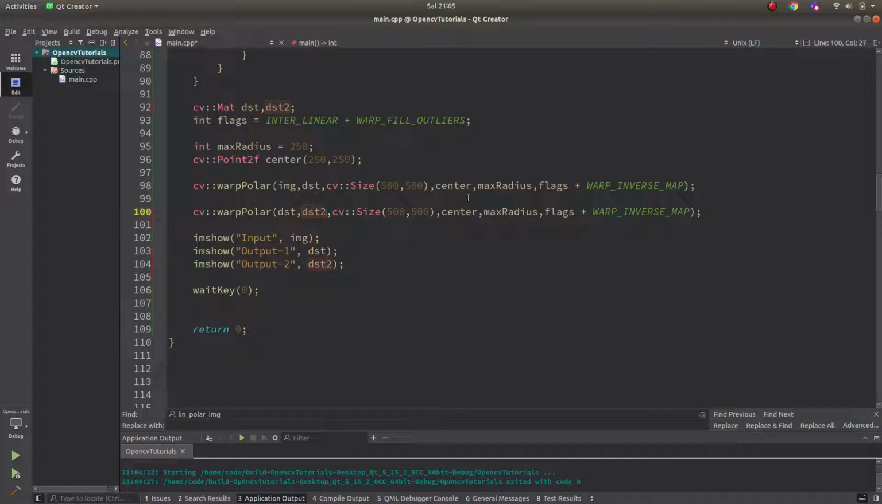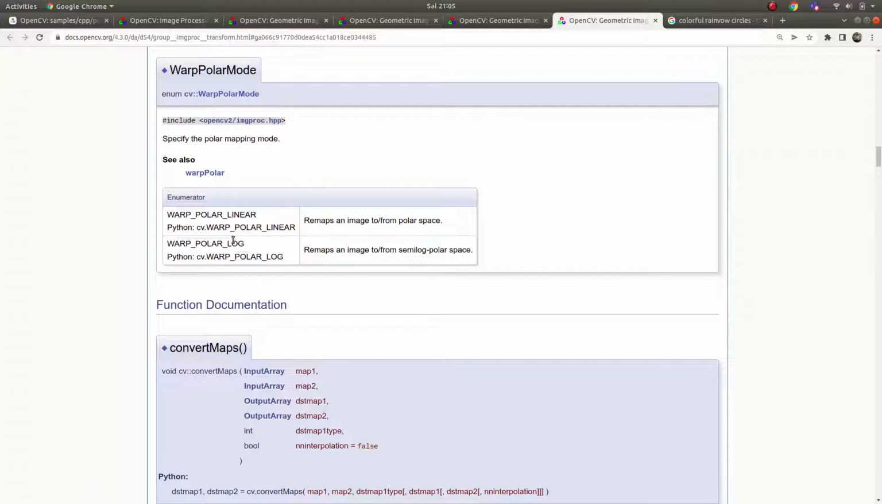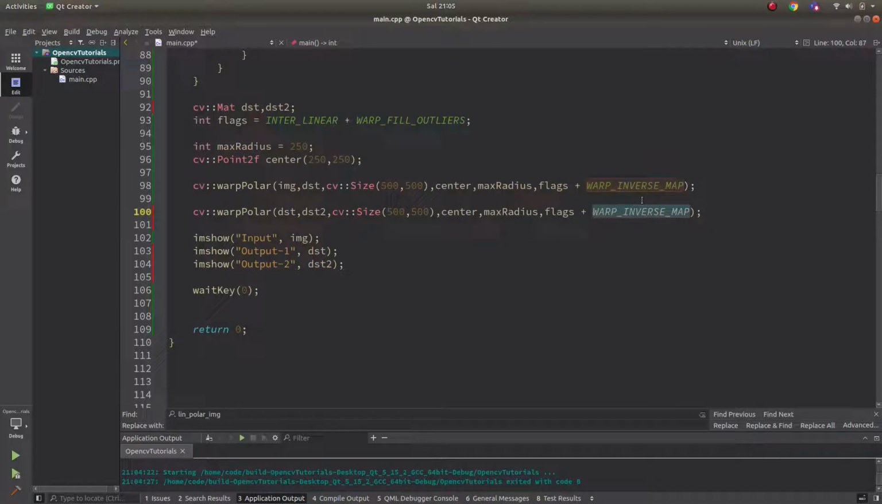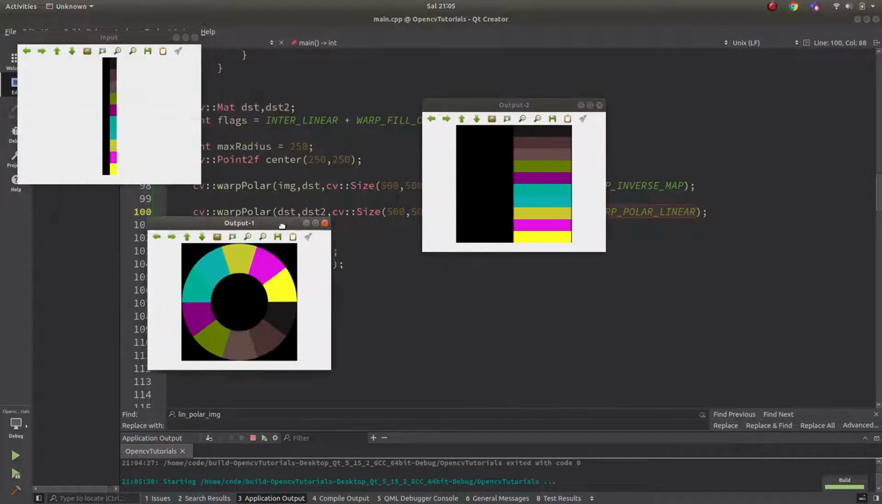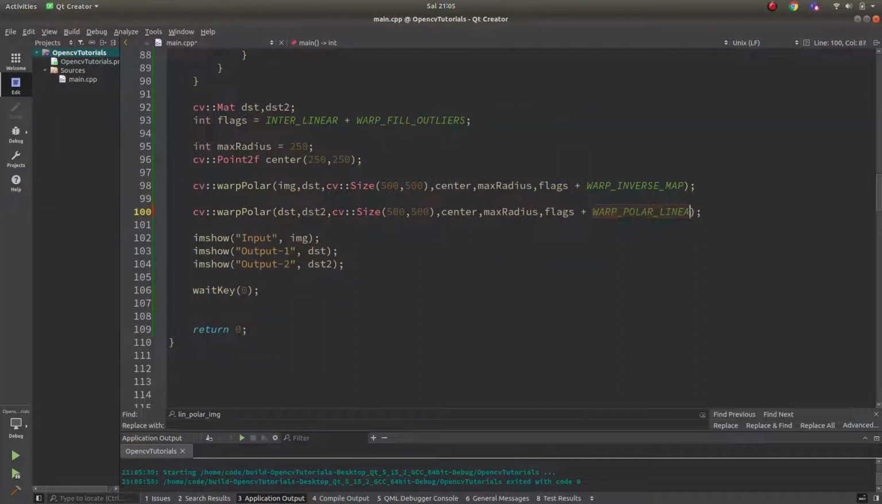Center and max radius we also don't need, we shouldn't change them because we want to convert it. Then flags same, we are just changing here the warpPolar mode, log or linear. Let's try with linear first and see the result. Okay, we started with this, we get this output, and after that we are getting this output by changing again. So it looks like we are back to the beginning.